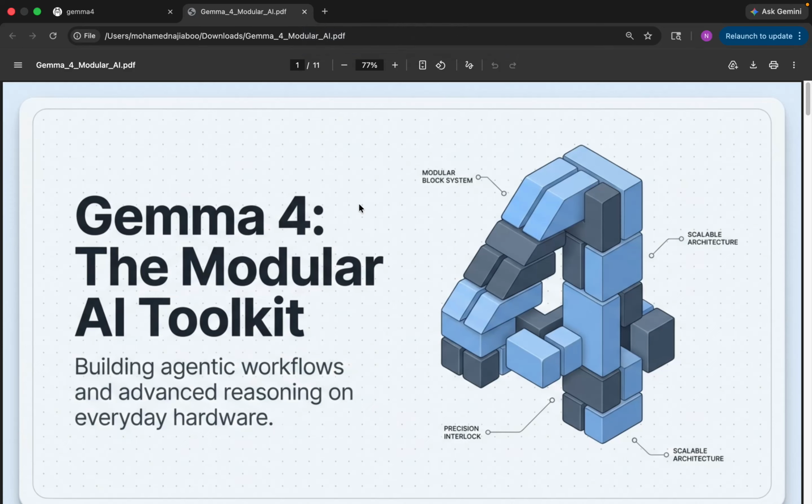So Google has released the latest version of Gemma, that is Gemma 4, and in this video we will be discussing Gemma 4. We'll see its features, we will try to run it on our local machine, and we will also do some operations with Gemma. So we can start on that.